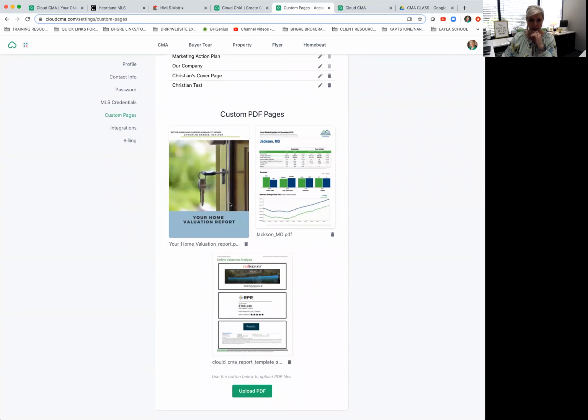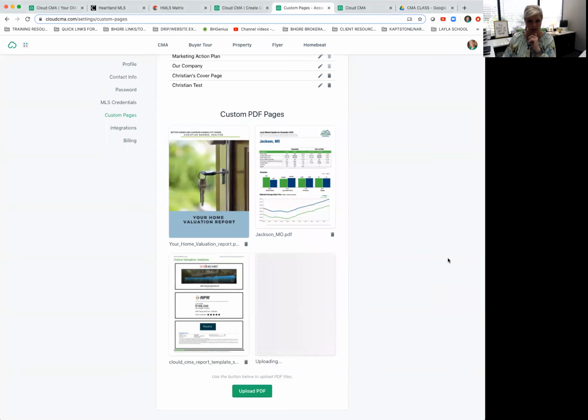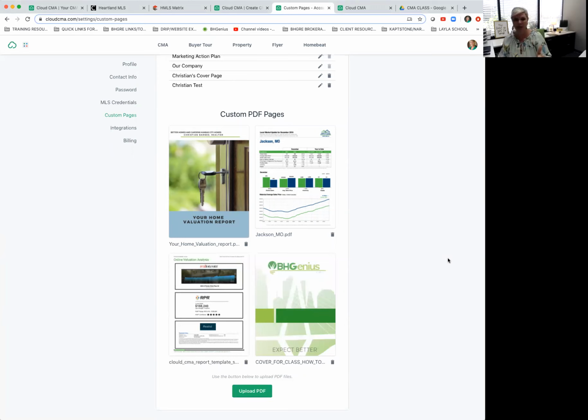To add your own PDFs, I apologize that I skipped that, you come down to the very bottom and hit Upload PDF. Once you do that, you select your PDF, your cover, and then we'll just do this. This is a cover that I'm using for our workbook. Hit Open, and that will now be available to me in every one of my CMA reports.